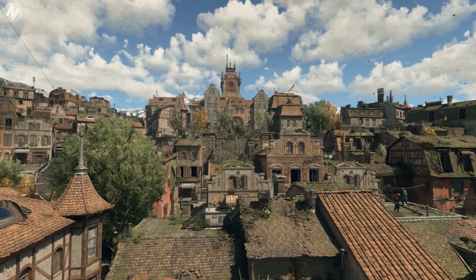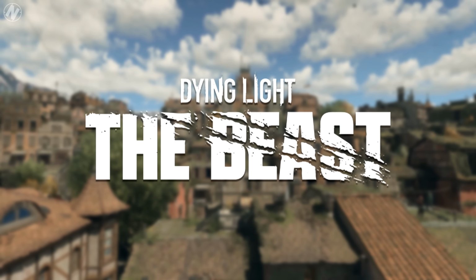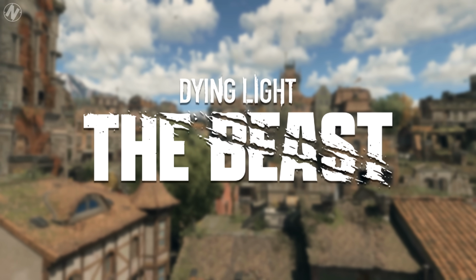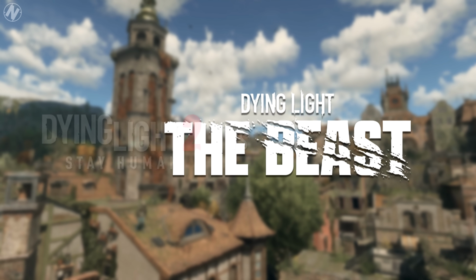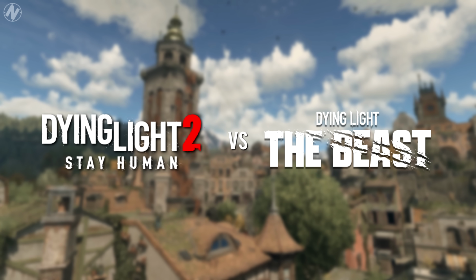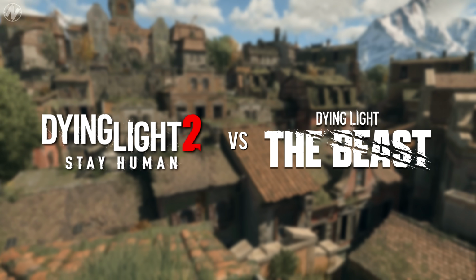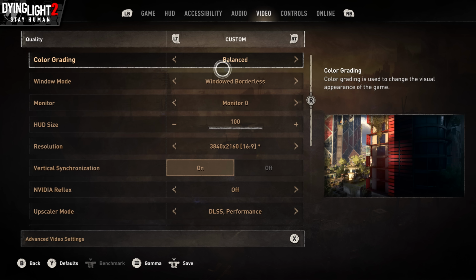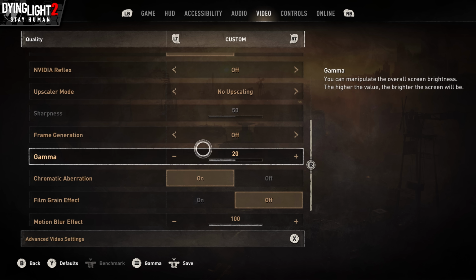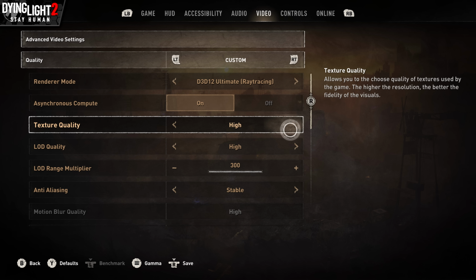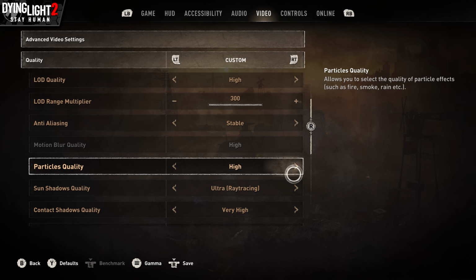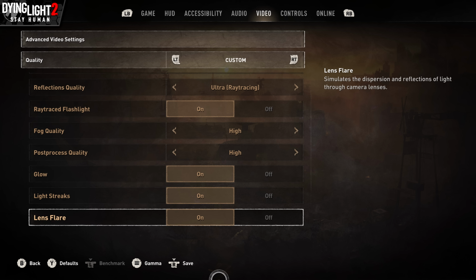In today's episode, we're taking a look at Techland's newly released zombie action-adventure game, Dying Light: The Beast, and seeing how it compares both technically and from a gameplay perspective to the previous mainline installment of the series, Dying Light 2. For this comparison, both games are being played on a PC, with the graphics settings cranked up to their maximum values at a native 4K resolution.